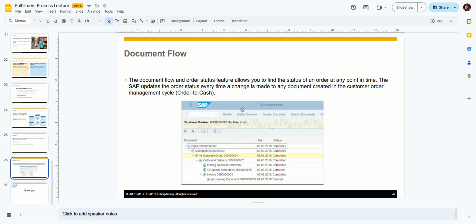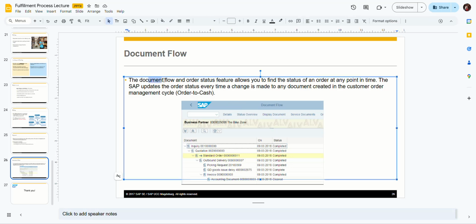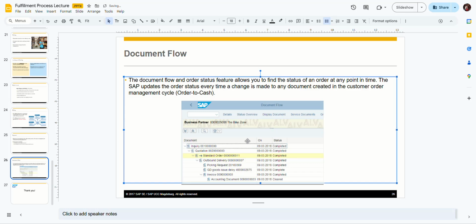So finally, the great thing about fulfillment is you can go to document flow, and it's in your case, and you can see what the document number is of your inquiry, and then what your document number is for your quotation, and then whether they are all complete, and then the accounting is cleared. So this is a really easy one to grade and easy one to troubleshoot, because you can go into document flow and see what you're doing wrong or see what you're doing right.